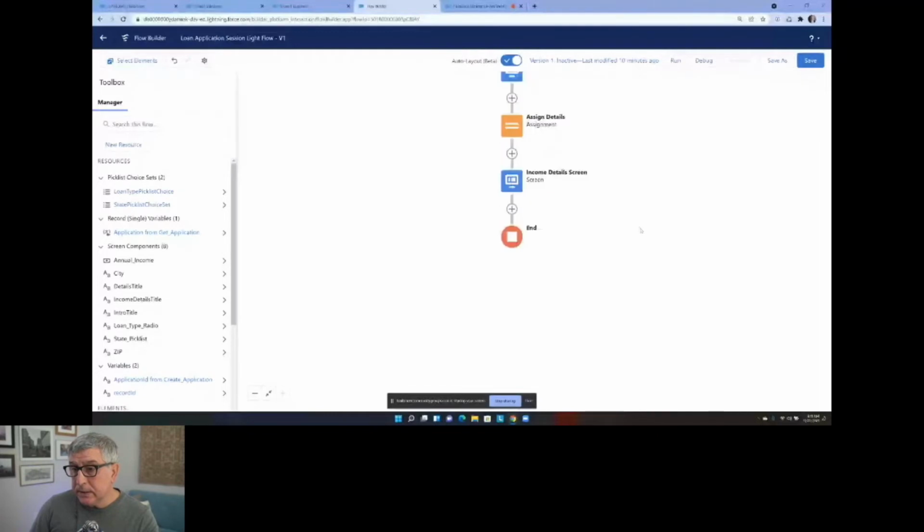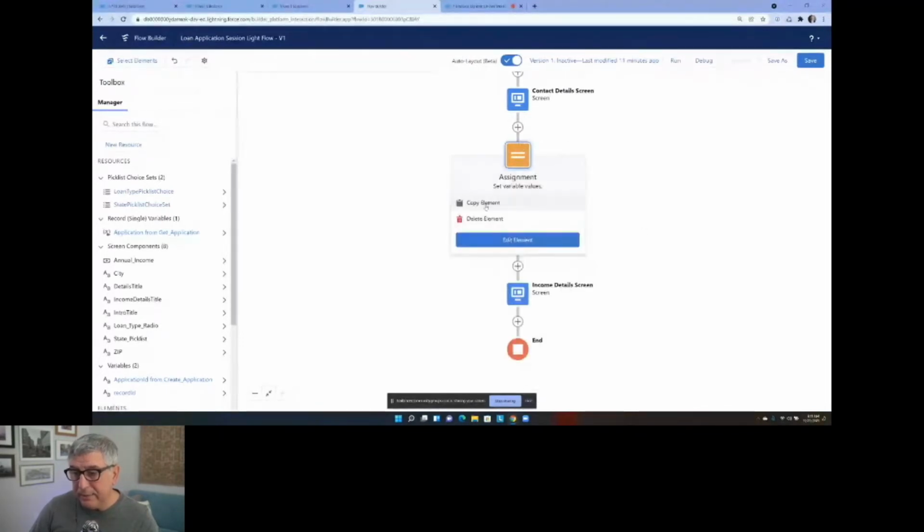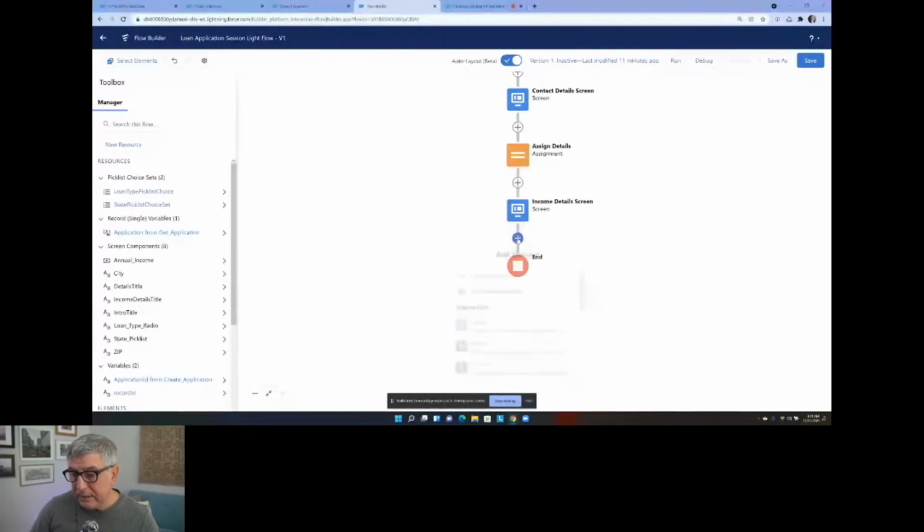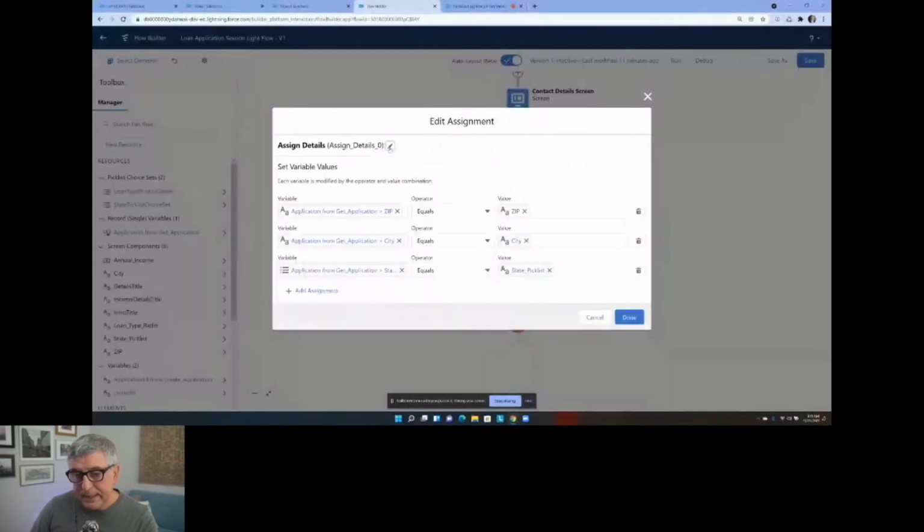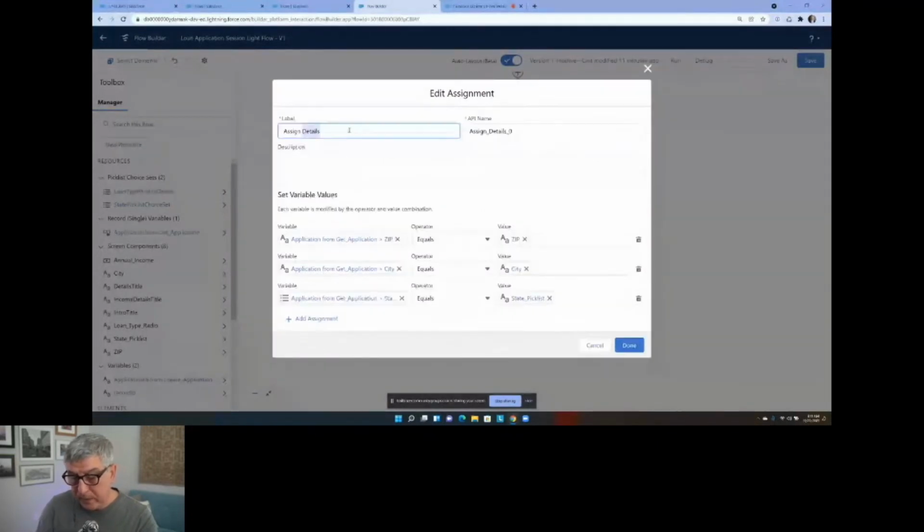And let's do our assignments for this one. So what I can do here is I can actually copy and paste elements. Copy this element and paste this copied element here, if that makes sense for you. In this case, it's not that helpful, actually. Just wanted to show you that you can do that.